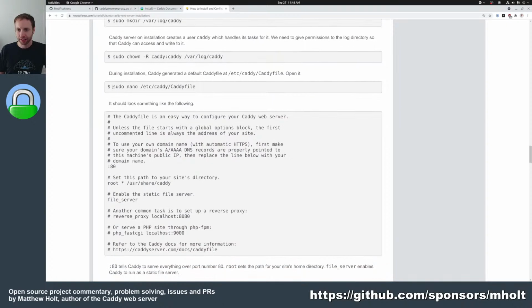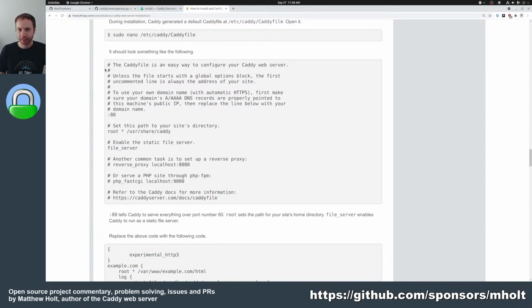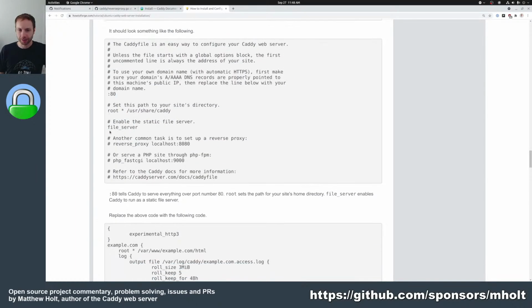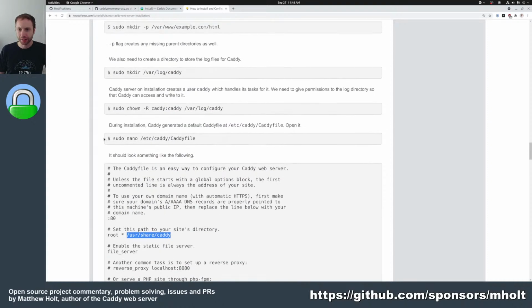Generated a default Caddy file in installation. Yes, that's correct. So yeah, this is what our default Caddy file looks like right now. It's just a file server out of this folder, user share Caddy.